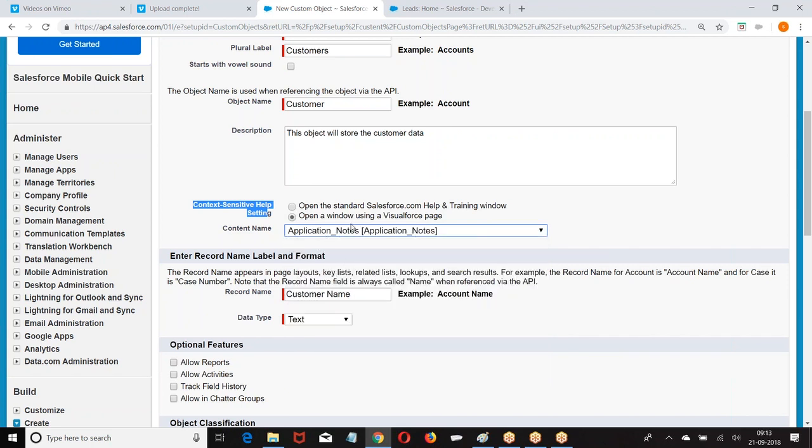Do you want me to open standard pages, or you are going to design your own Visualforce page? Do you want me to open the standard Salesforce document, or are you going to open your own document? That's a question here. I hope you are good with this. Followed everyone? Okay.